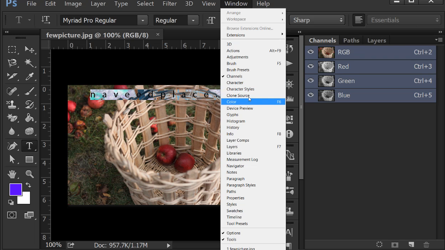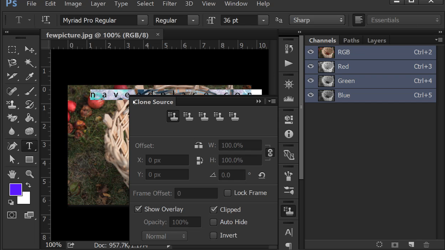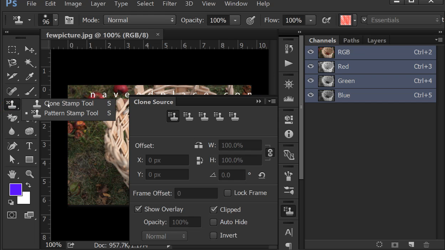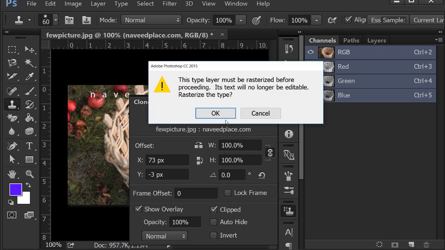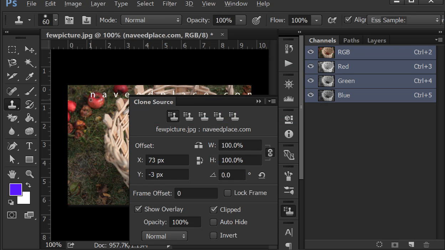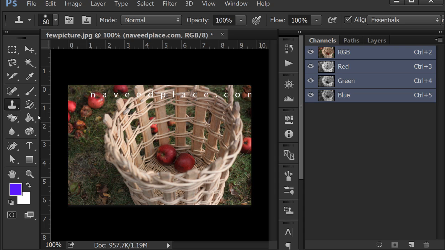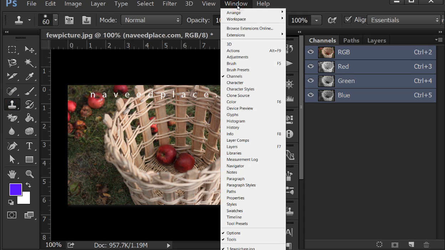Then we have the Clone Source. The Clone Source panel is basically related to the Clone Stamp tool. For example, if I take the help of the Clone Stamp tool, hold down Alt and click, as you can see, now I have this. So here we have the Clone Source panel, which you can go through on your own. If you want to understand what the Clone Stamp tool basically is, you should watch my video on the Clone Stamp tool. Then what do we have next?